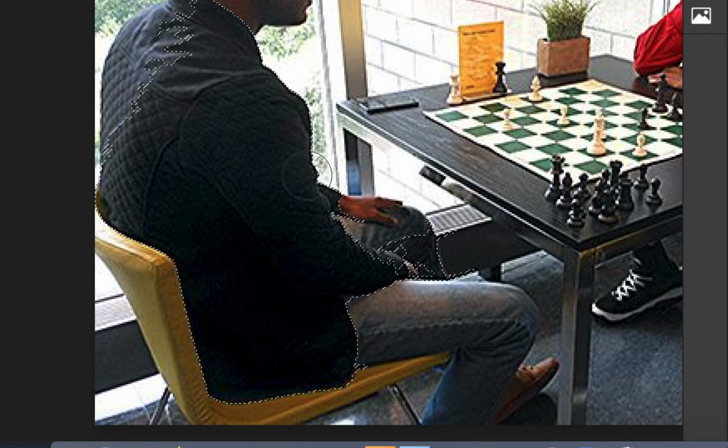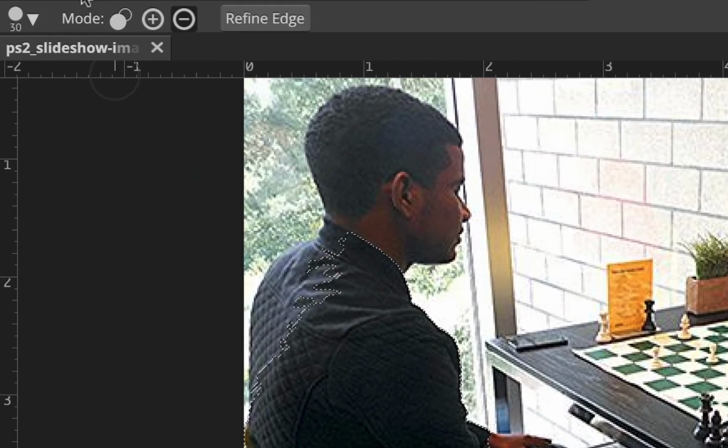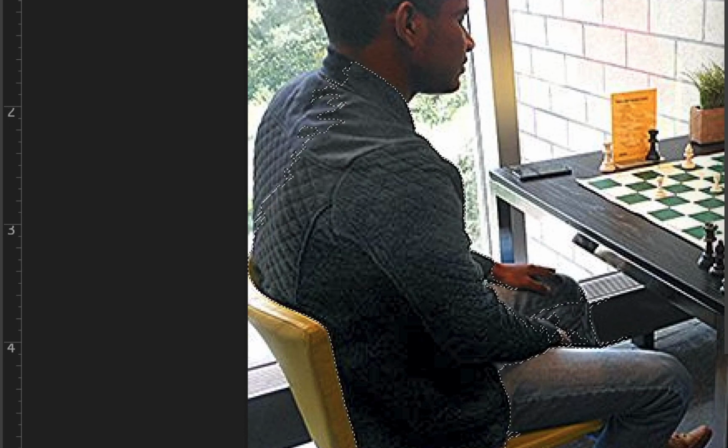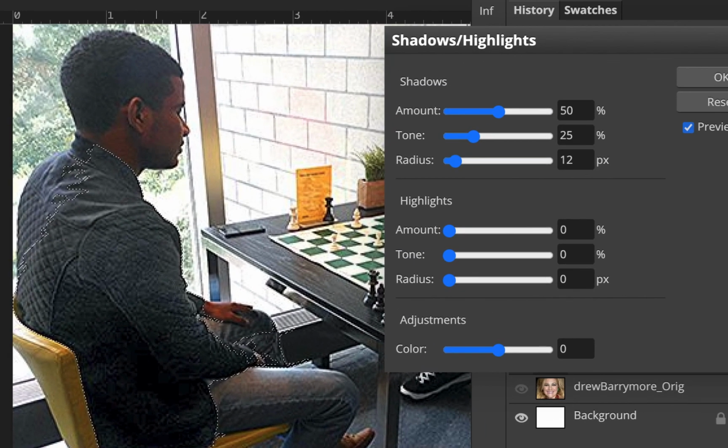You can see what it's highlighting there. I just want to do Shadows/Highlights on that part, and that's all I want. So I'm going to go Image, Adjustments, Shadows/Highlights. And you can see it's bringing a lot of detail into his coat. You didn't even see all that texture was there. But I'm not going to do that much. I'll lower it a little bit so it looks a little more natural.